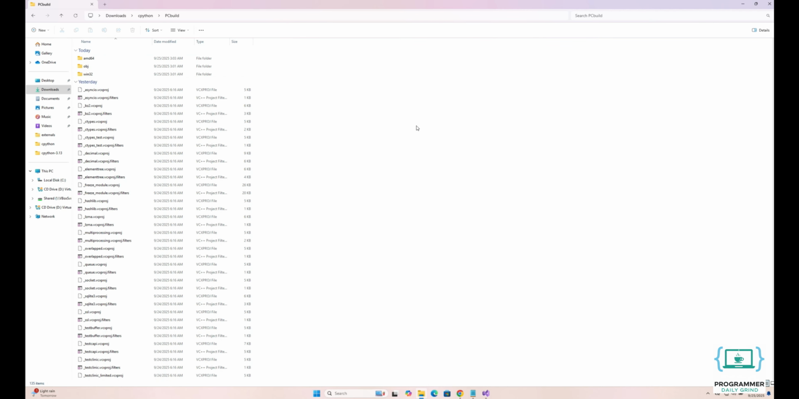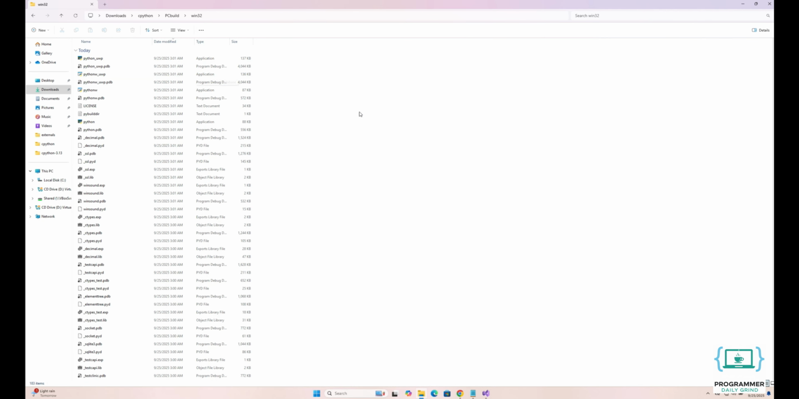Now, open File Explorer, go to the PC Build folder, and then open the Win32 folder. Here you'll find the freshly compiled 32-bit release build of Python. And that's it. You've successfully built Python 3.13 from source on Windows 11 using Visual Studio 2022, both 32-bit and 64-bit, in debug and release modes.